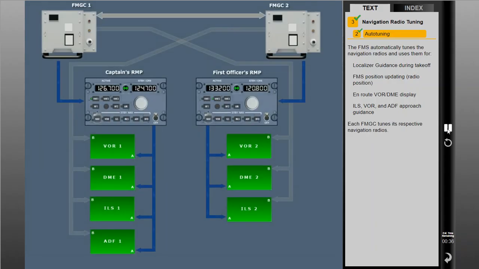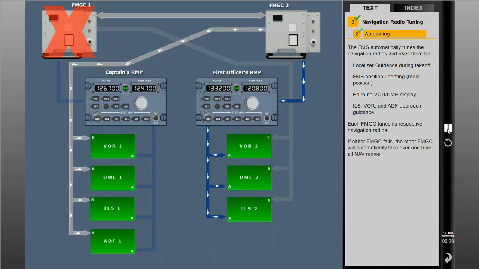Each FMGC tunes its respective navigation radios. If either FMGC fails, the other FMGC will automatically take over and tune all nav radios.